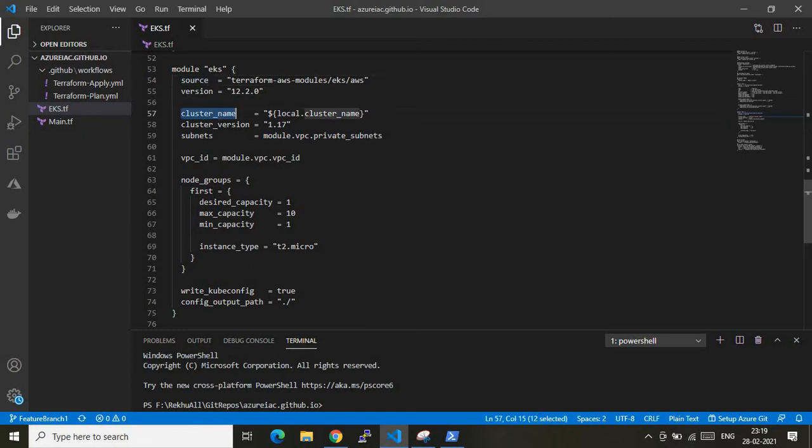This is the cluster name. The cluster name, again, I'm retrieving from the same local variable above. And the cluster version is something like 1.17. Subnets: the subnets I'm choosing for the EKS cluster are the private subnets. And the VPC ID is nothing but the same VPC ID, which will be consumed here.